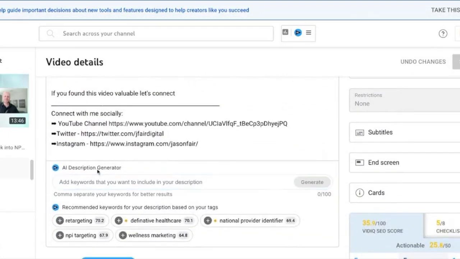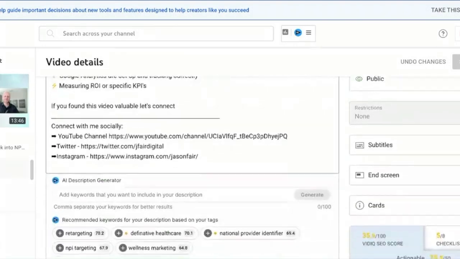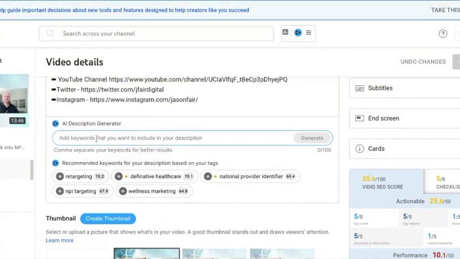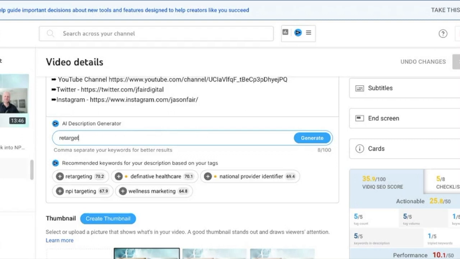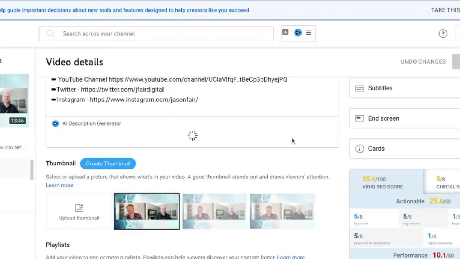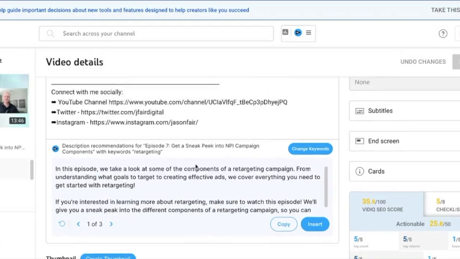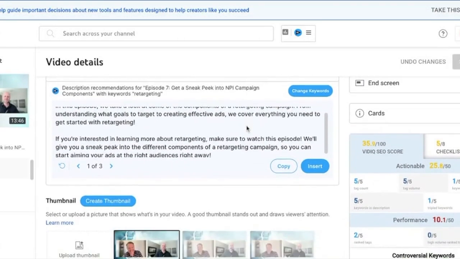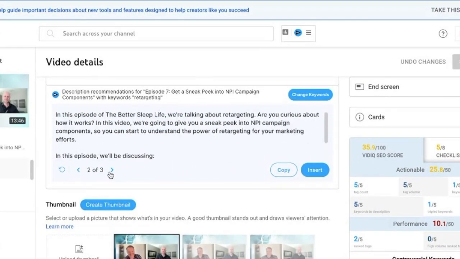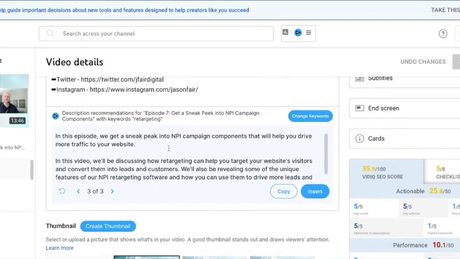And if I scroll down a little bit more, obviously there's a description generator too. I've got the descriptions already dialed in here, but if you don't, if you just say, hey, this is a blank slate, these are the main keywords I want to rank for, it'll generate. So for example, if we put in retargeting, just as an example, it's going to generate a description right in this episode. And just full disclosure, this is a podcast that I'm looking at to help with the different descriptions here. It's going to give me 3 different options, which again is really nice.